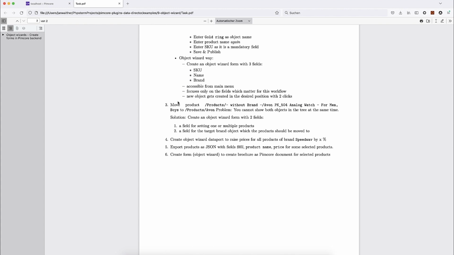Then I want to show you how you can create an object form, an Object Wizard form, to move products. There are some problems in default Pimcore, and I'd like to show you how Object Wizard can help there.